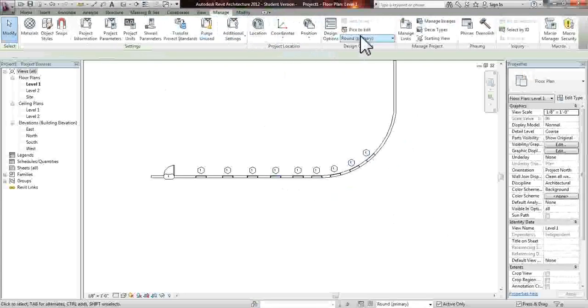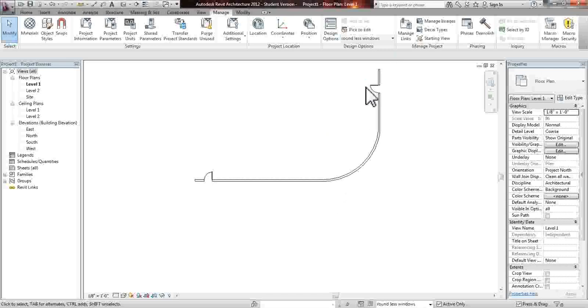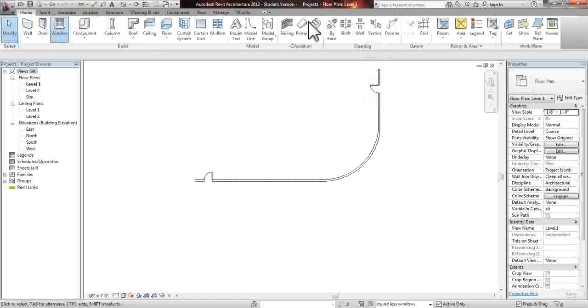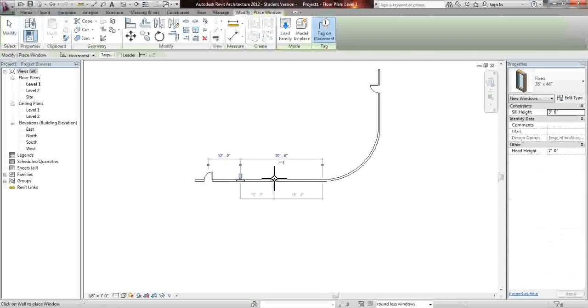We're going to go back to our Manage tab and then change the option sets, and we're going to click less windows. As you can see, the doors have stayed because I added them to both sets when I duplicated it, but the windows have disappeared. So what we're going to do now is add a few windows, not too many, so that we could tell the difference, and here you have it.